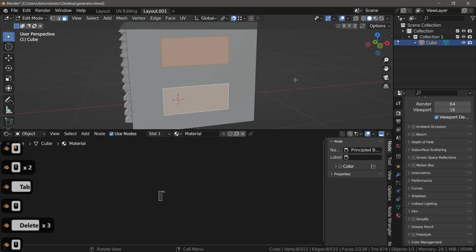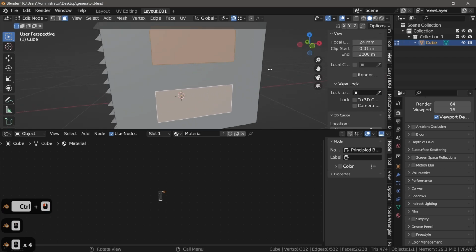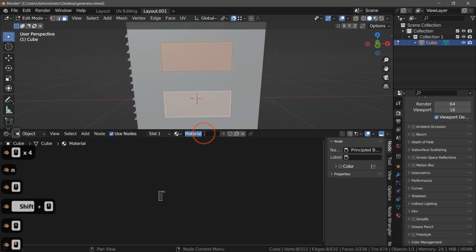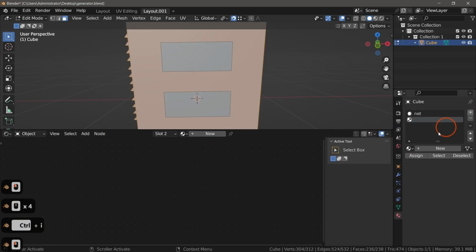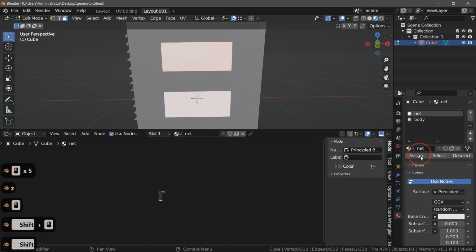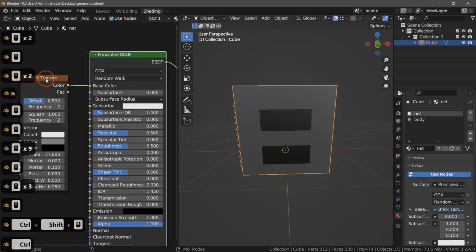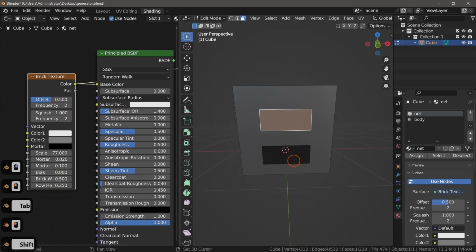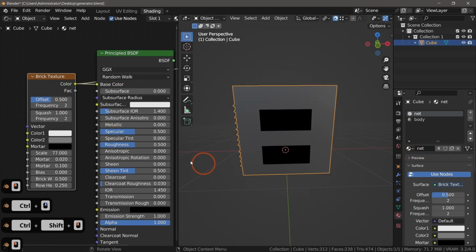The camera is too flat, so I need to set the focal length to 24 in order to make it appear distorted. I set up a new material called net, and I am separating it from the body. Now I am fine-tuning it to make it look good.